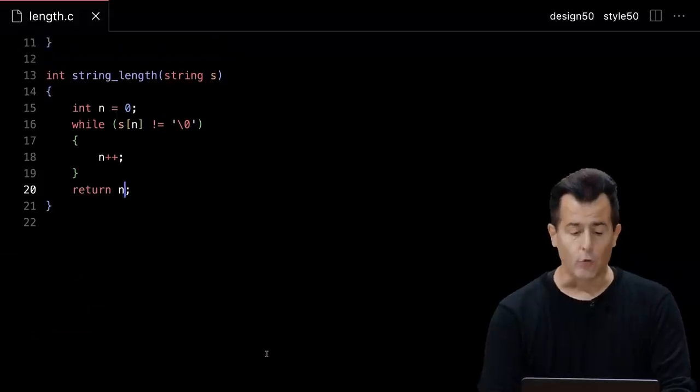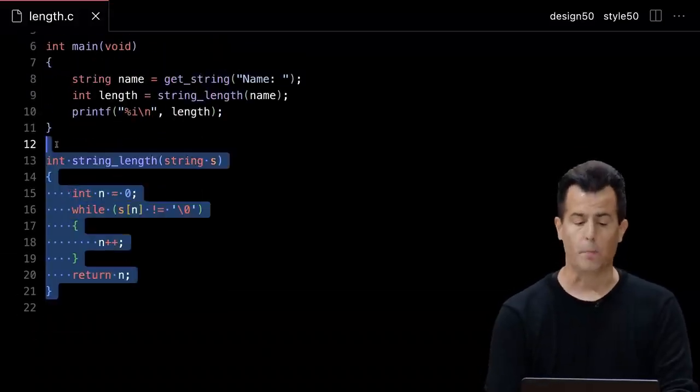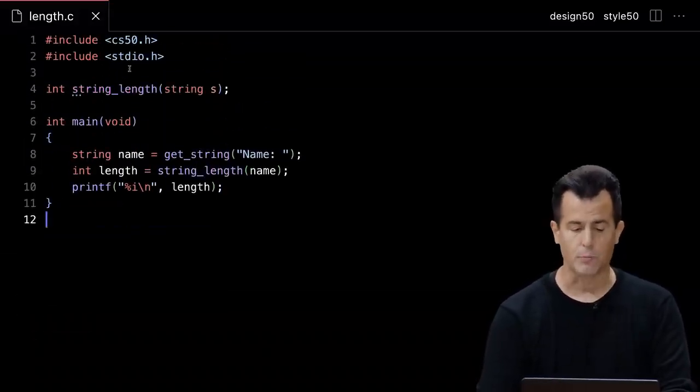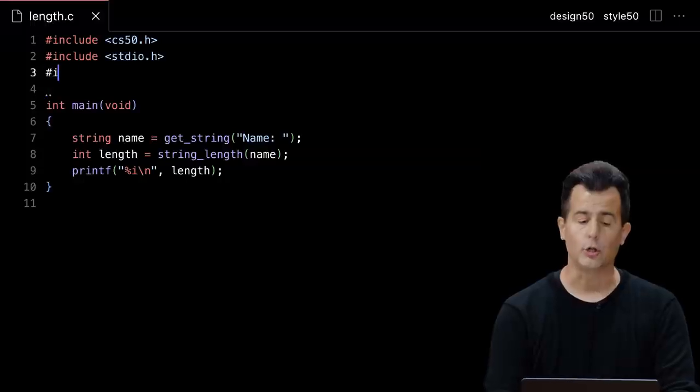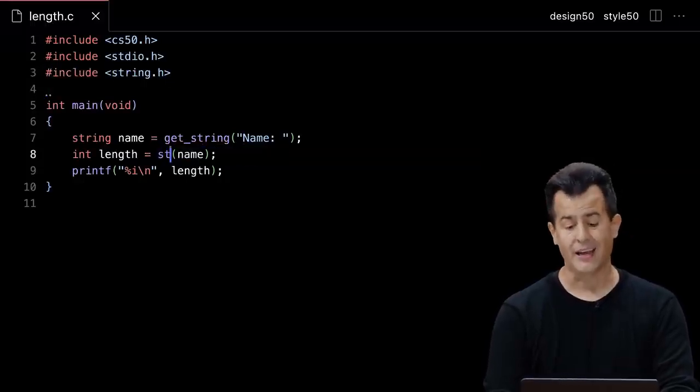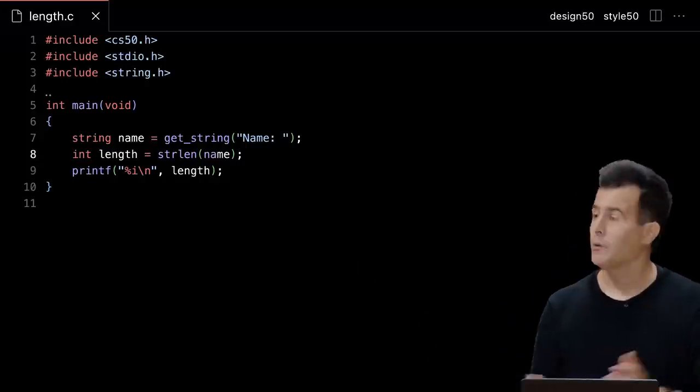So in fact, I can actually, wonderfully enough, get rid of most of the code I just wrote by deleting that, as well as its prototype. I do need to include one more header file, so string.h. But instead of calling string length, I can call strlen. And now my program's done.